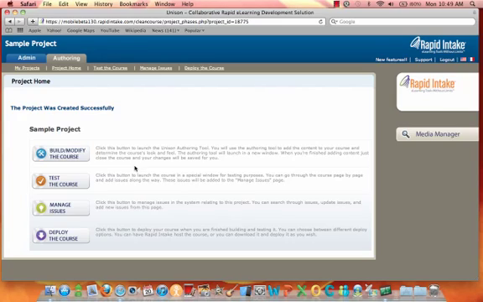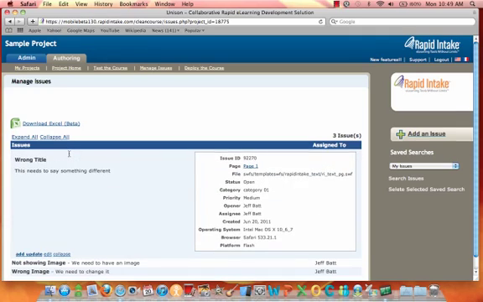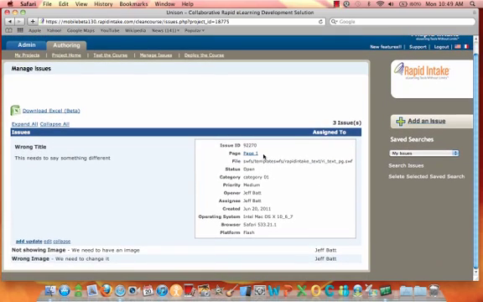Once they've closed that, now the developer can come in and click on Manage Issues, and they can see all of the different issues that have been added. So right here it says wrong title. It lets me know what page they were on when they left that note, what file it was using, what status it is, what category, priority, who opened it, who it was assigned to, what date it was created, what operating system they were using, what browser, and also what platform. In this case, they left a note on the Flash side of things.